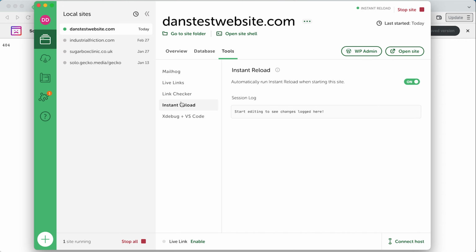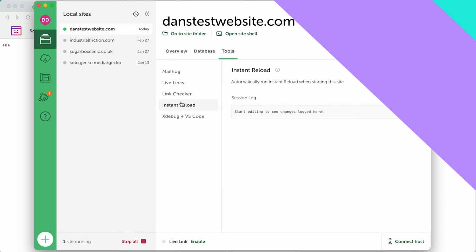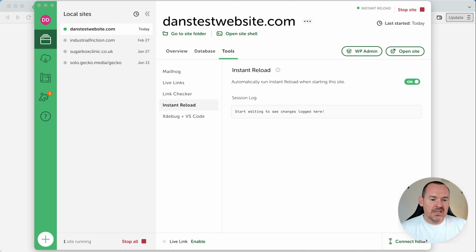And that's it. Those are the key features of the Local by Flywheel dashboard that you need to know. And by using these features, you'll be able to manage your local WordPress site more efficiently and effectively. And in the next steps, we'll take a look and show you how to work with your local site and make changes to it.